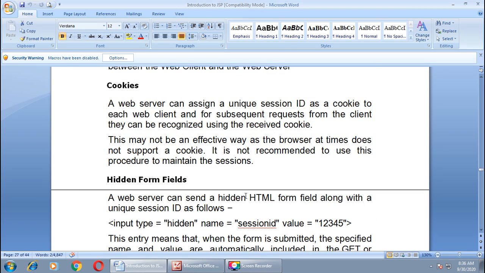The second way is hidden form field. In this way of session tracking, a web server can send a hidden HTML form field along with a unique session ID. As you can see in the syntax, input type equals hidden, then the second attribute name is defined, and the value for this hidden variable is also defined.